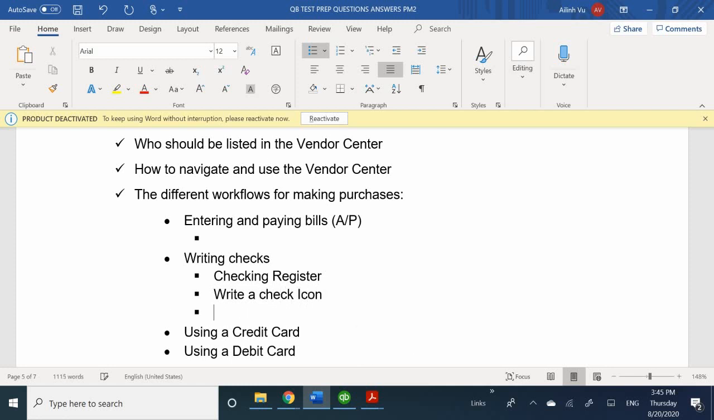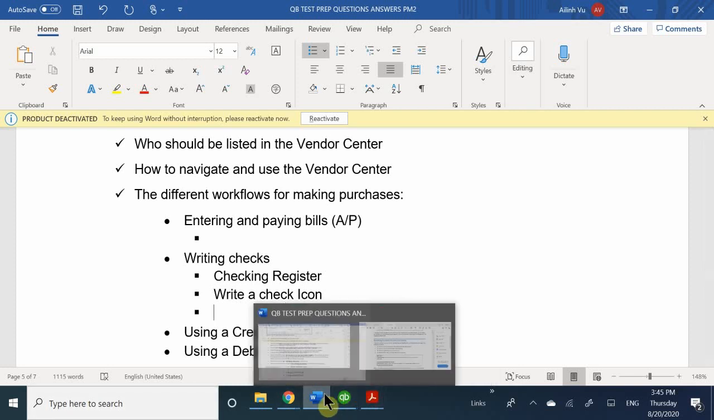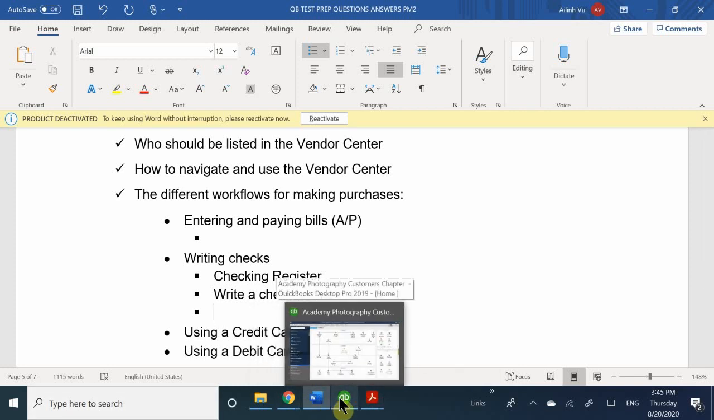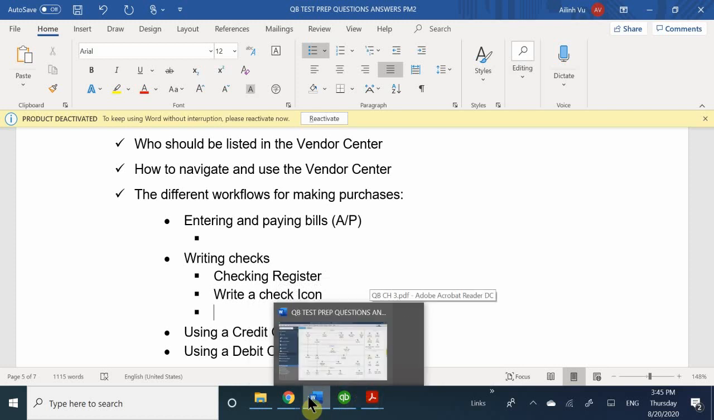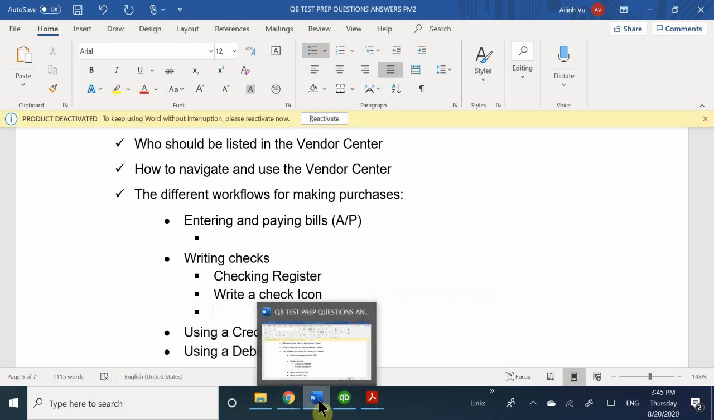Okay, so banking. We went to, yeah, that's, we already said that. Yeah, we're already on banking. Yeah, check from the menu bar. Yeah, the menu bar. Okay.